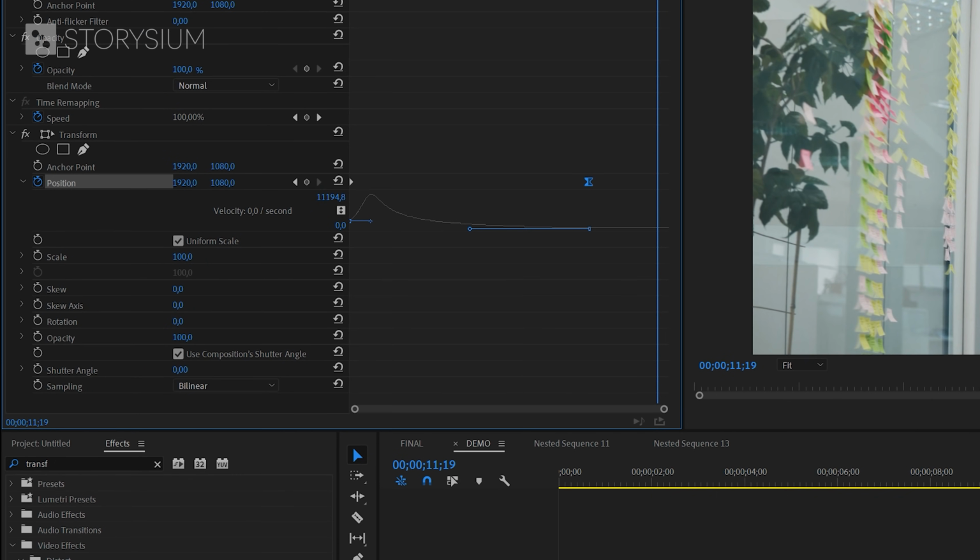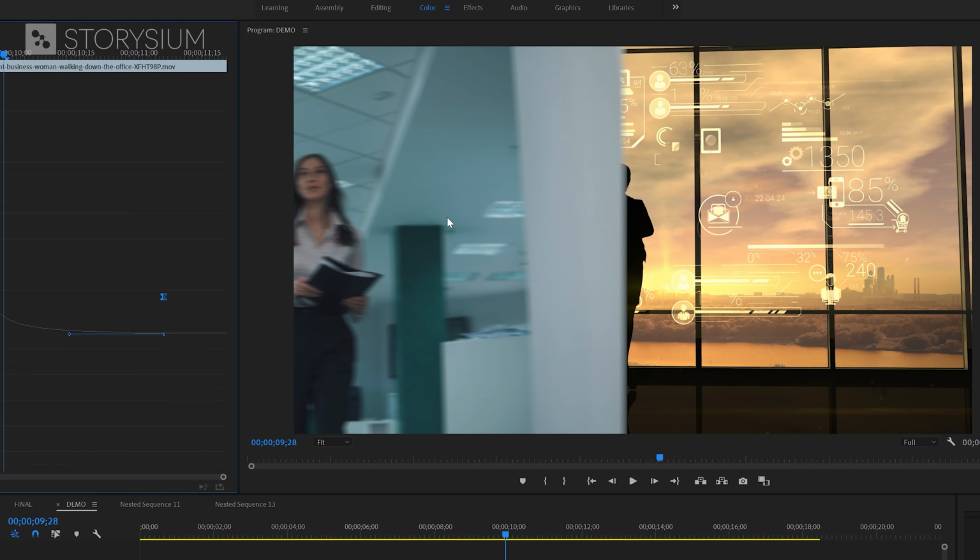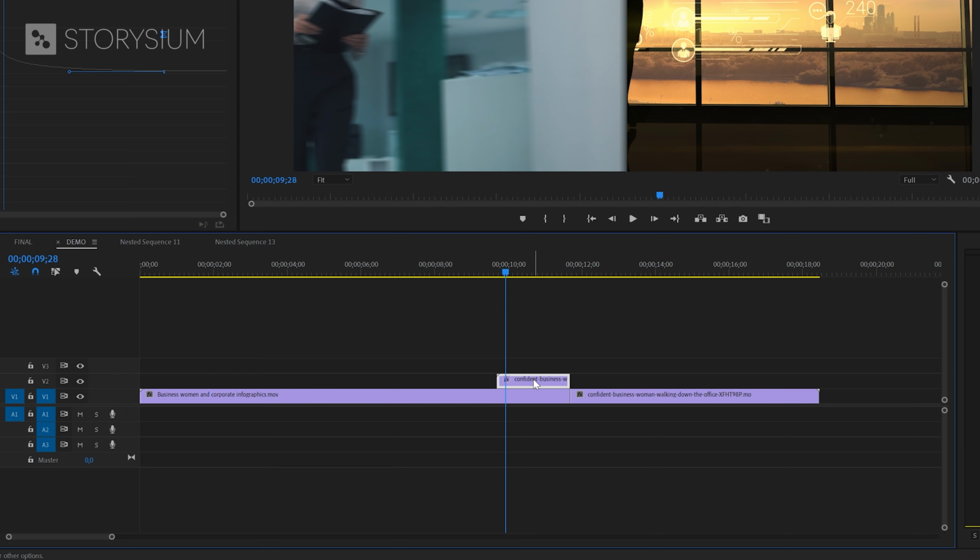Next, I will also disable the option for Use Composition Shutter Angle in the Transform effect, and I will also set Shutter Angle to 75. Changing this will add a bit of motion blur to the animation, as you can see here by the edge of the frame. Okay, so now that we finished this animation, we need to nest this part of the clip.